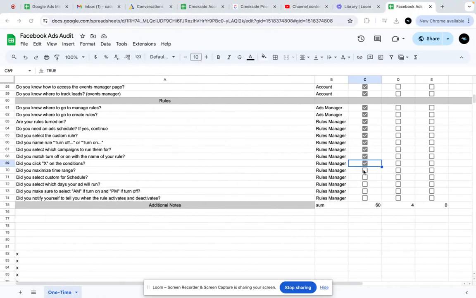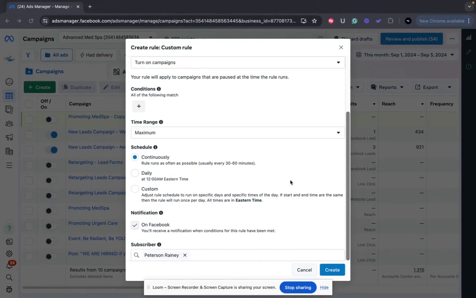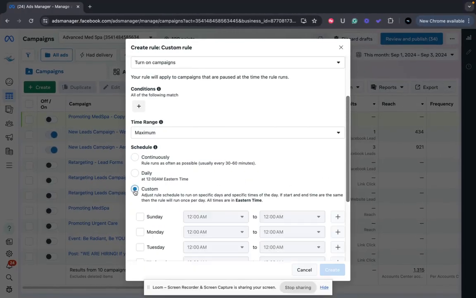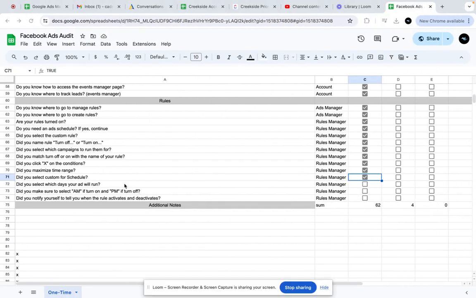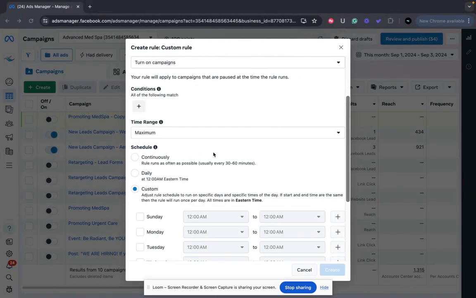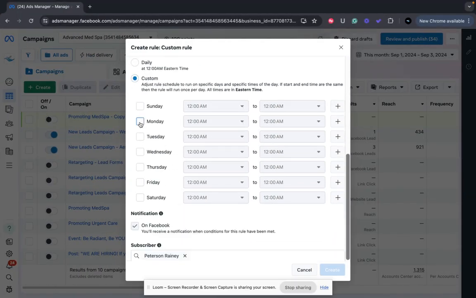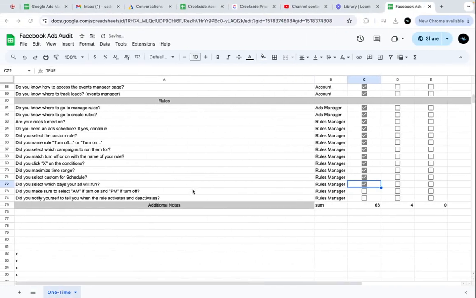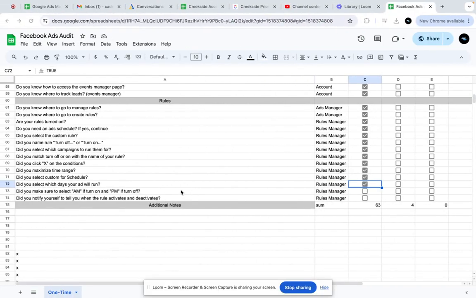So now we will come back to our list and we will check, did you select custom schedule? I'm going to select yes, and that is what we're going to do. Put it on custom. Now from there, you're going to want to make sure you select the days that you want your ads to run. Usually I recommend, especially for most businesses, just doing Monday, Tuesday, Wednesday, Thursday, Friday. And as you can see, another important part right here is, did you select AM if it is to turn on, and did you select PM if it is to turn off?